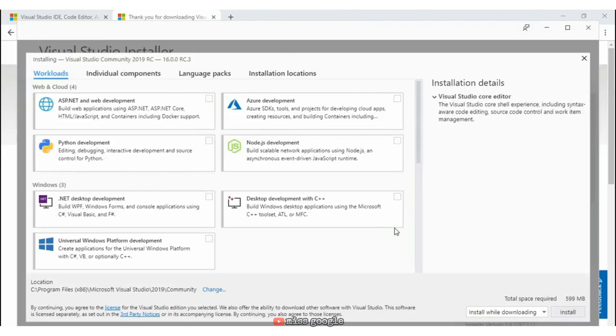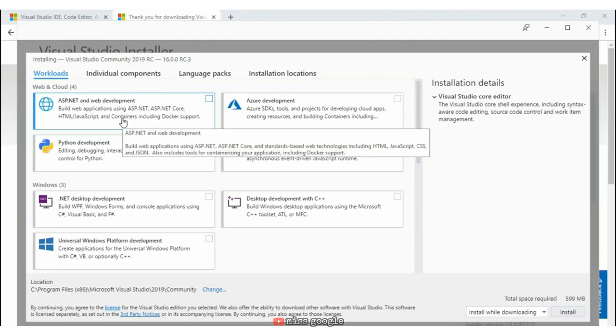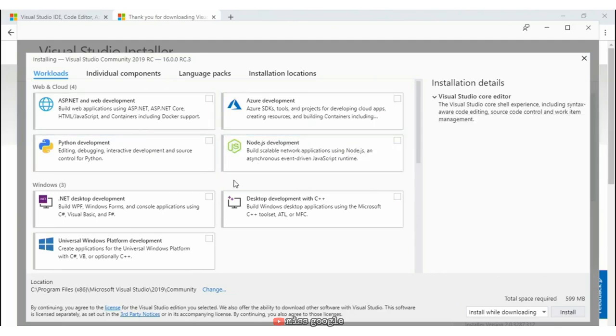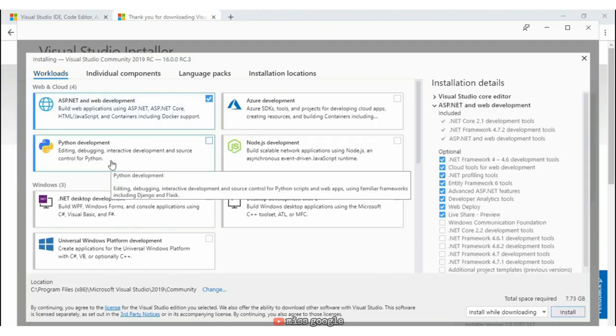So as you can see, we have different kinds of installations. So we have different types of workloads. First one is the web and cloud, where you have different kinds of environments. One for developing web applications, one for developing cloud applications, one for Python, Node.js, and so on. So there are a lot of different kinds of workloads. In our case, the only one we need is the ASP.NET and web development.